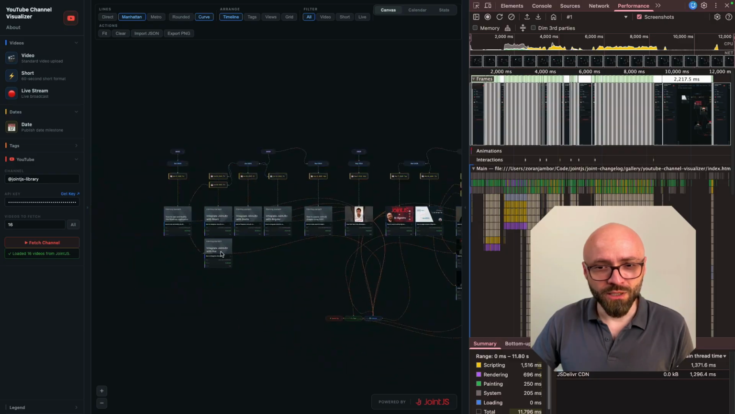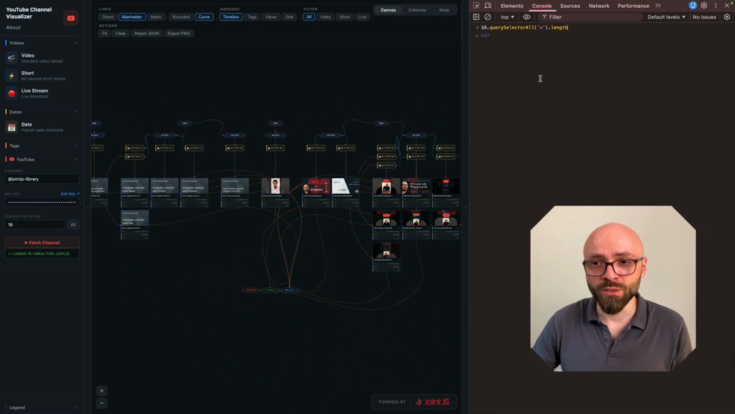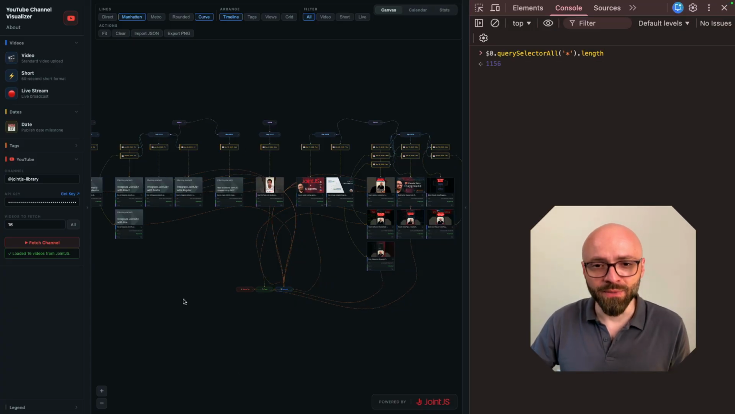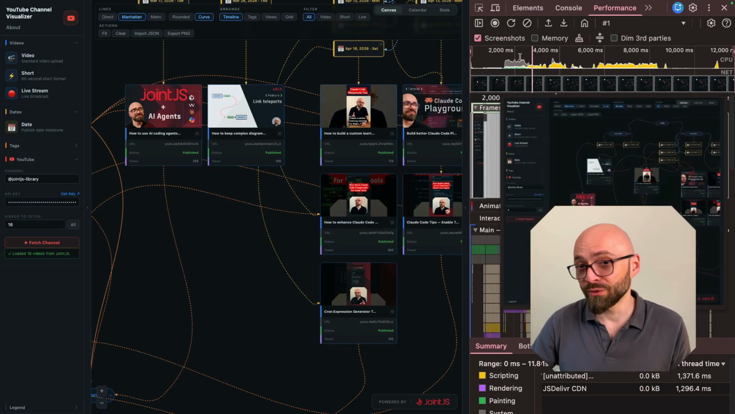There we go. This is our canvas. It still feels very smooth. Let's figure out how many elements we're dealing with here. I'll zoom this in a bit. Now we're dealing with 1,156 elements. This feels very smooth, but again, I will use the performance panel to prove it to you.